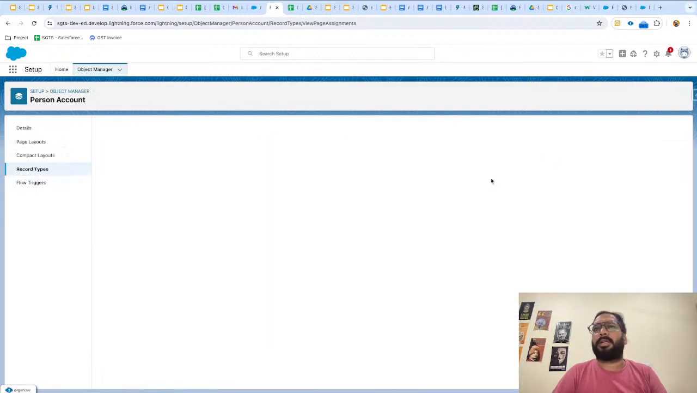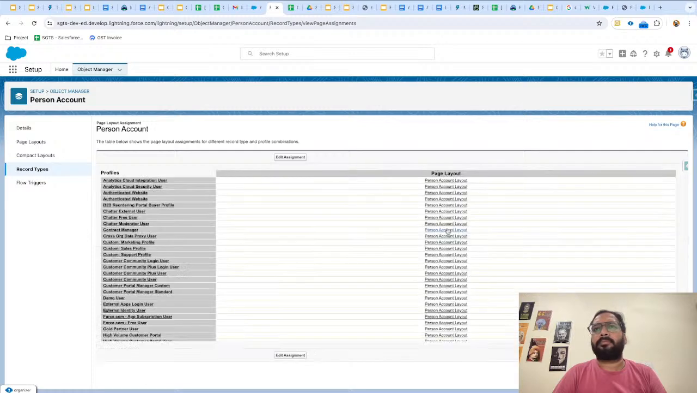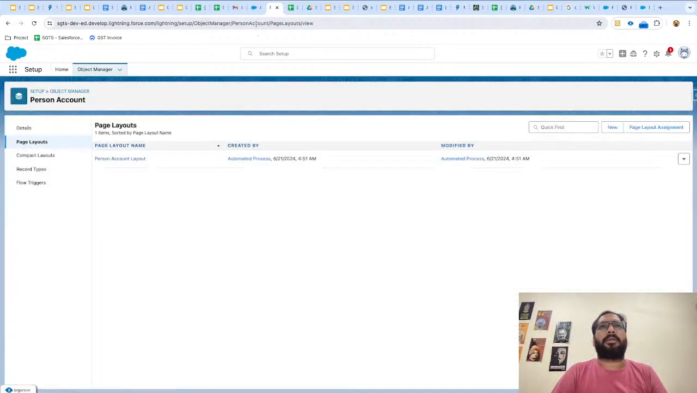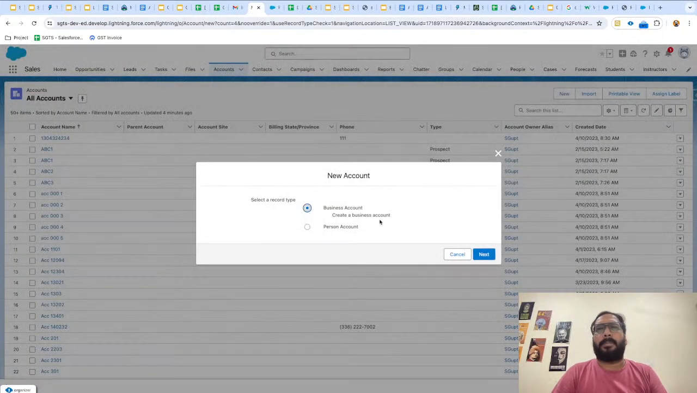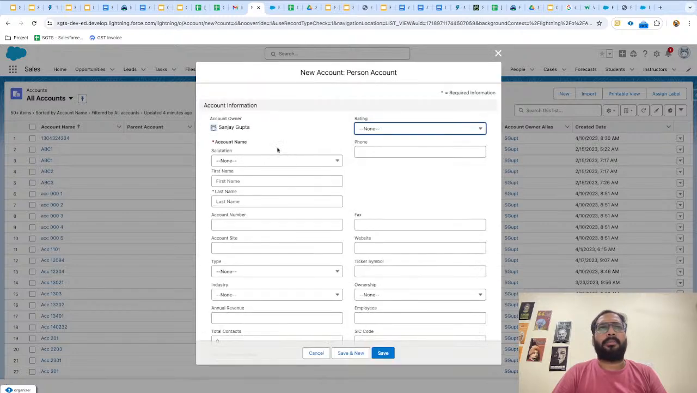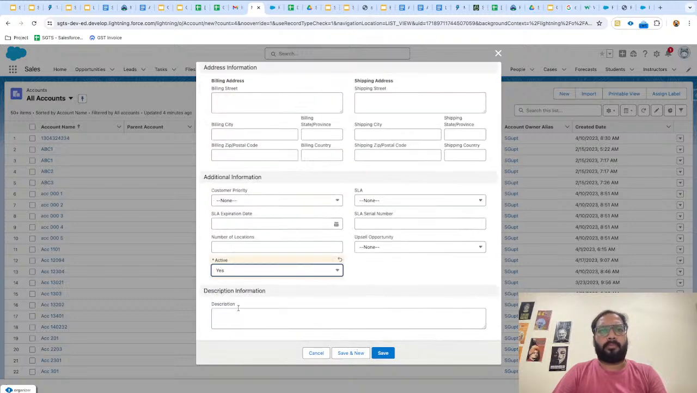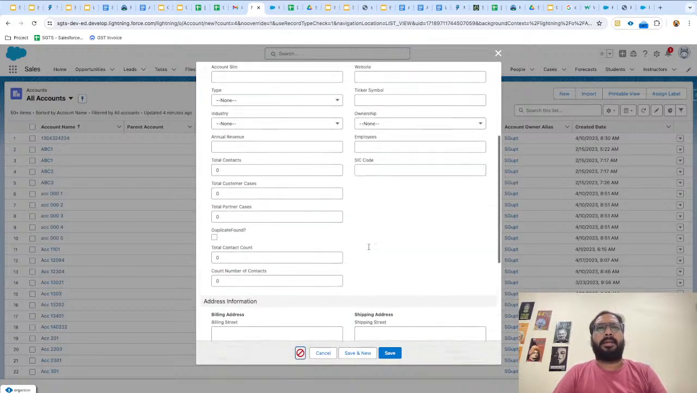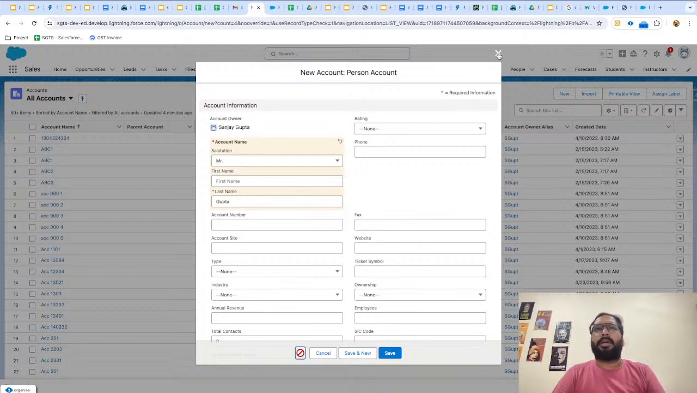Let me just check the page layout assignment. Yep, it is intact. I'm just creating it again one more time. Yeah, account name I'm filling. Okay, I will check it, and in the next session I will let you know why it is happening. I just need to see the trigger flows and everything, because due to some validation it is happening.